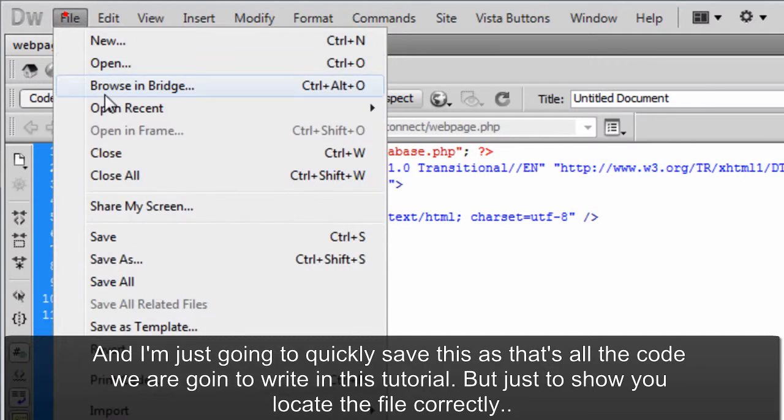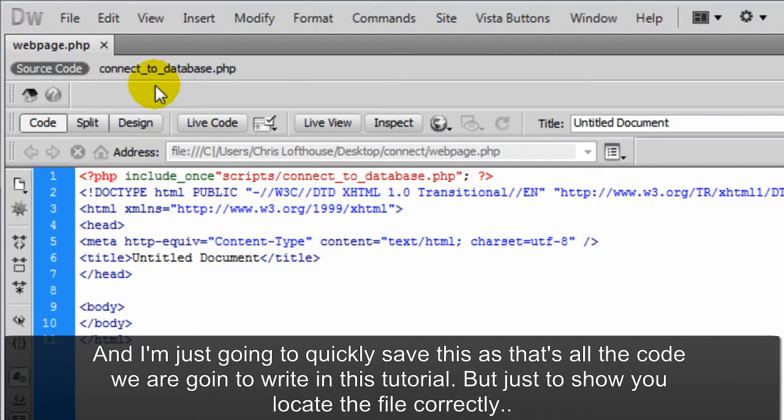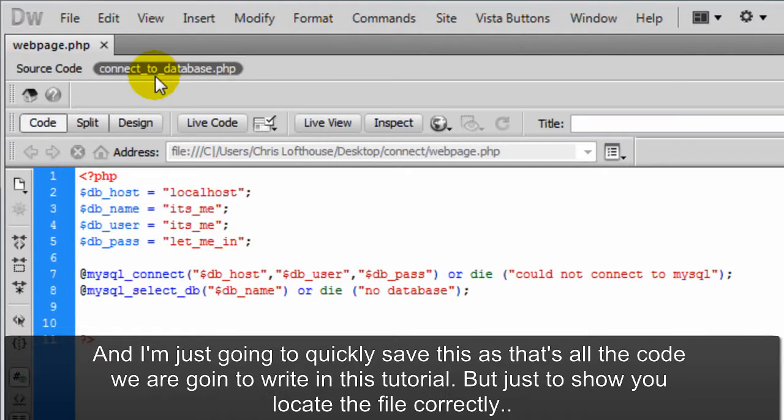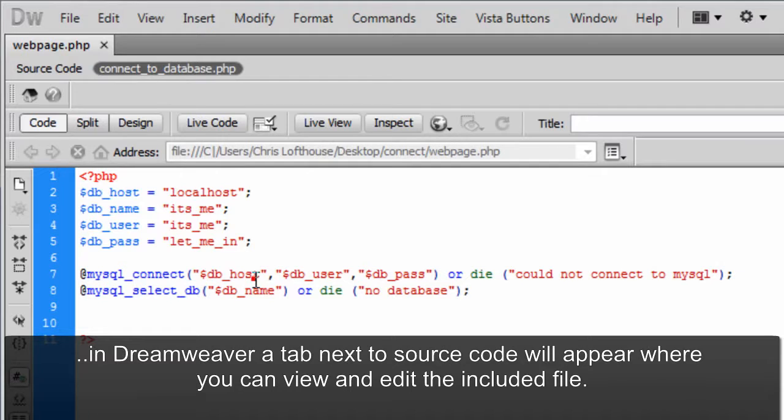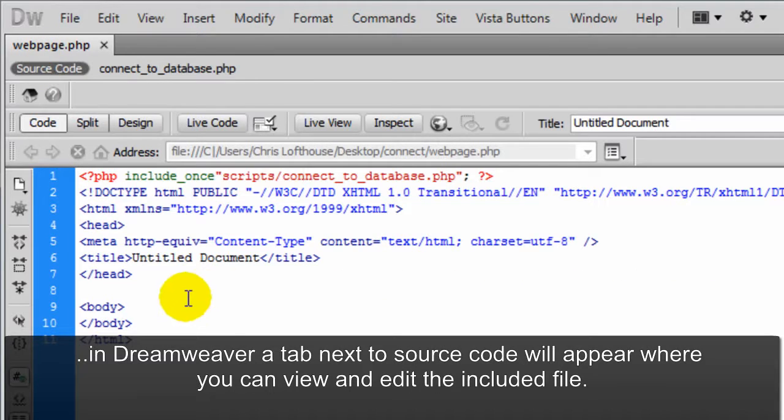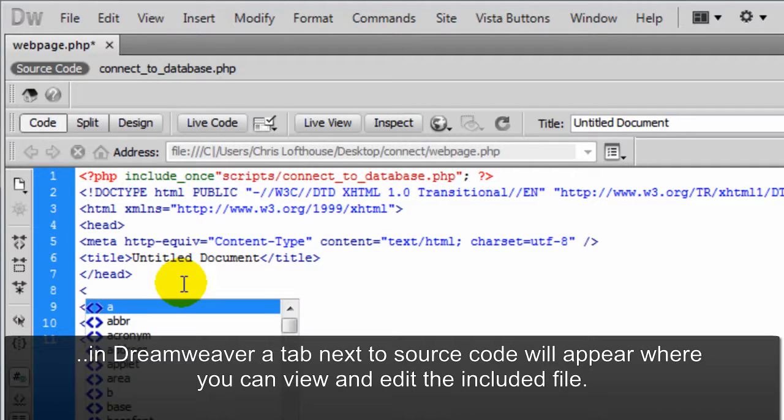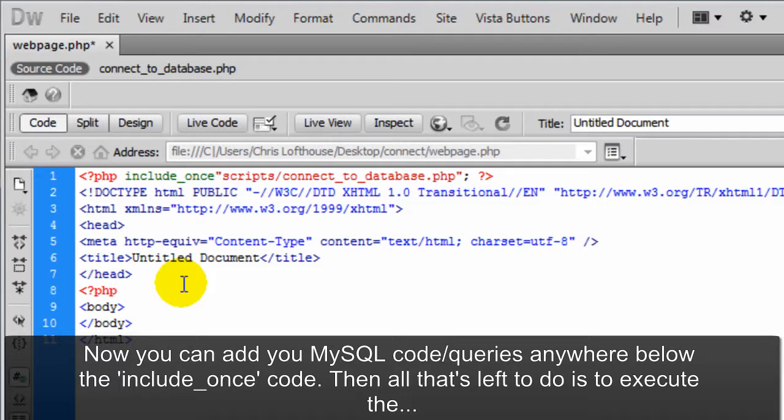And I'm just going to quickly save this as that's all the code we are going to write in this tutorial. But just to show you, to locate the file correctly, in Dreamweaver a tab next to source code will appear where you can view and edit the included file. Now you can add your MySQL code or queries anywhere below the include_once code.